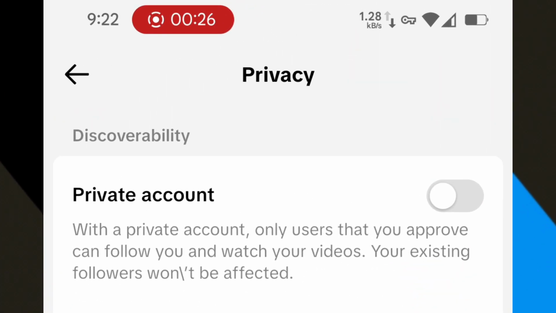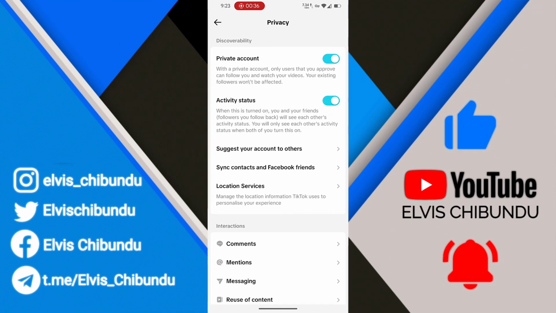With a private account, only users you approve can follow you and watch your videos. Your existing followers won't be affected. So turn this on. When you turn that on, when someone follows you on TikTok, you have to approve it first before the person can see the content you have on your profile.